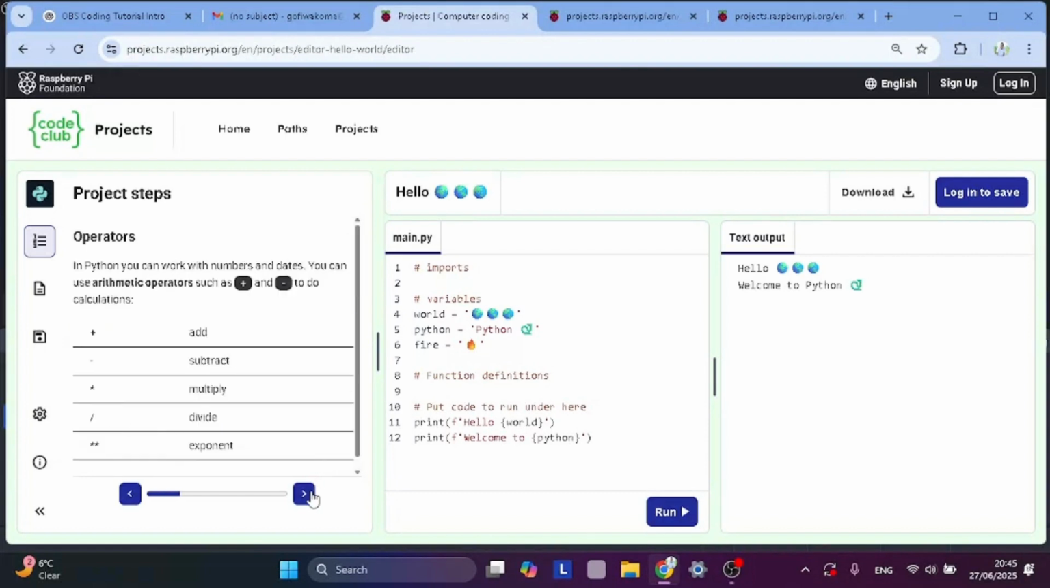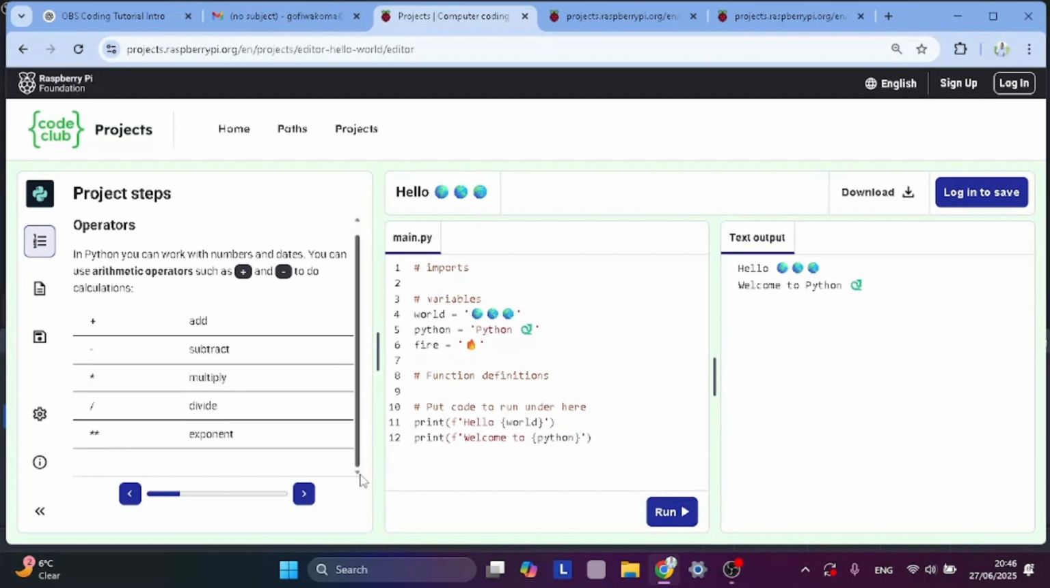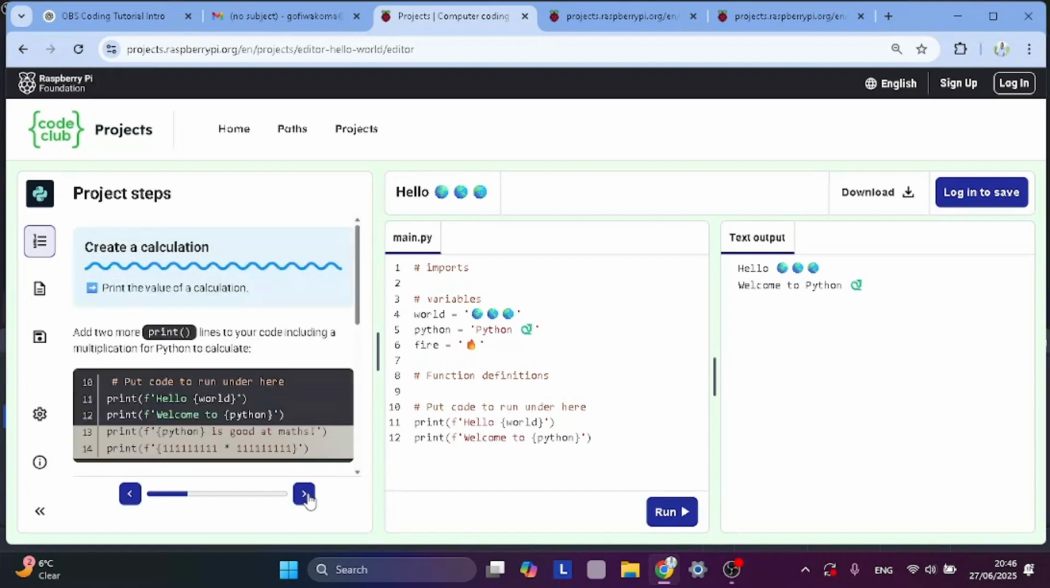We're going to continue with the next one, and here we're dealing with operators. In Python, we can work with numbers and dates. We can use arithmetic operators such as plus and minus to do calculations. So it has the add, the subtract, the multiply, the divide, and the exponent operators. So we're going to learn how to use the operators, addition and subtraction, in Python.